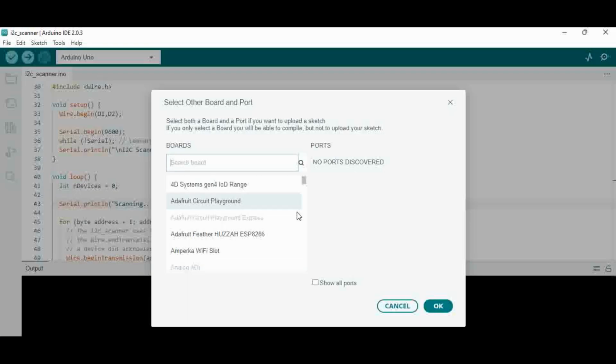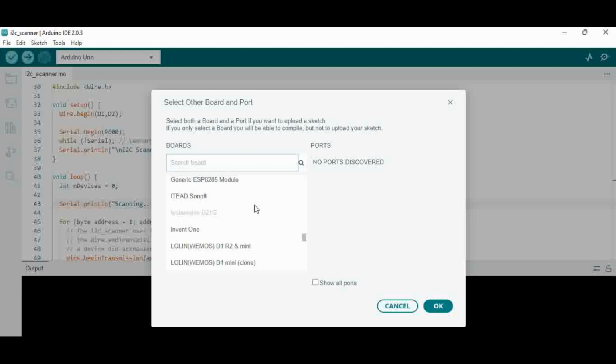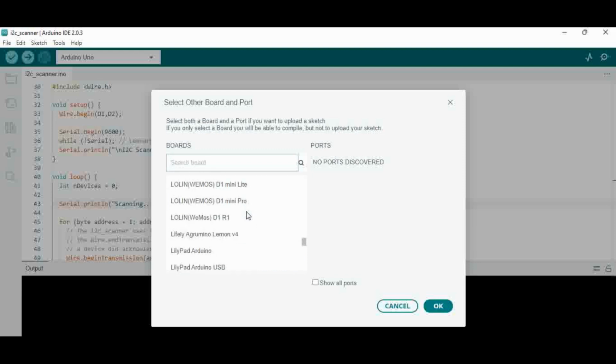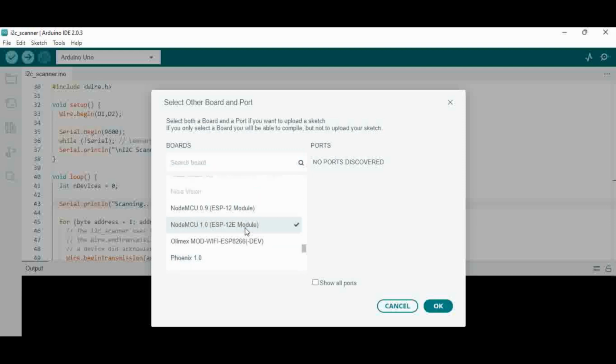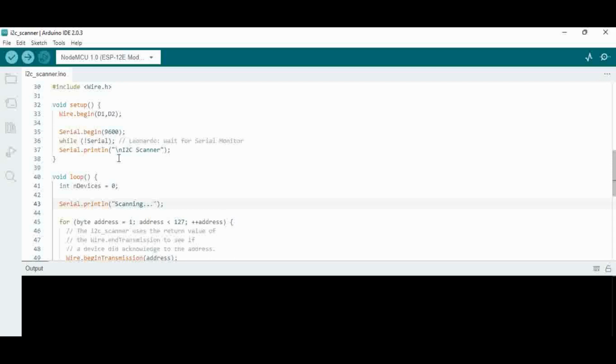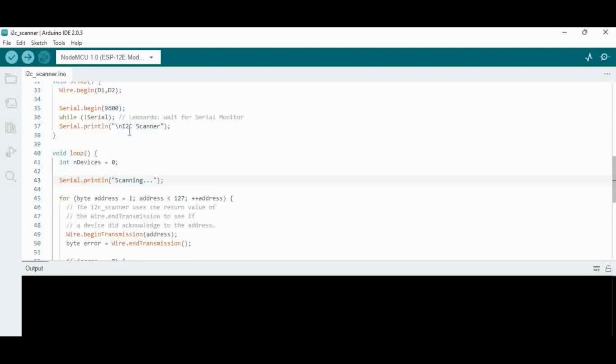So we'll change back to our board, which is ESP NodeMCU ESP12E module. Right now we did not connect any ports, so that's why you see no ports discovered here. And if you see here, there isn't too much code that is being written. It is basically starting the communication with D1 and D2 interfaces provided. If you open the Arduino Uno code, you will not have this D1 and D2. You might have to include the pins here.